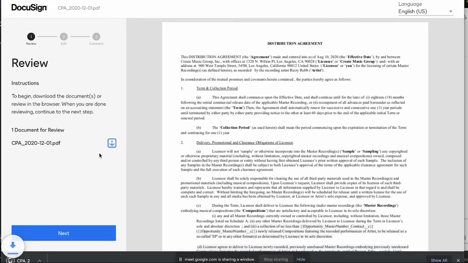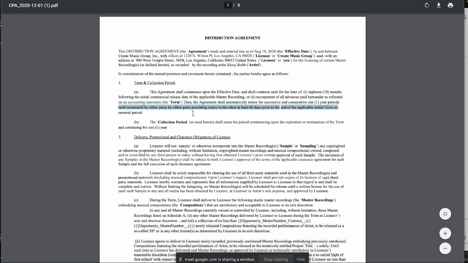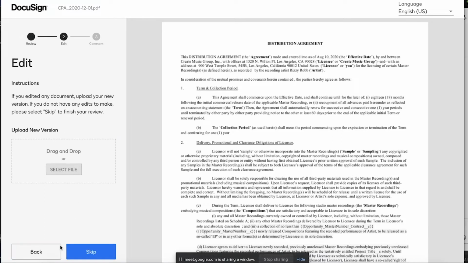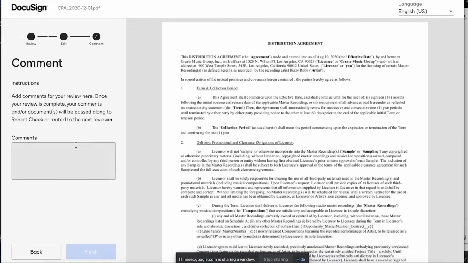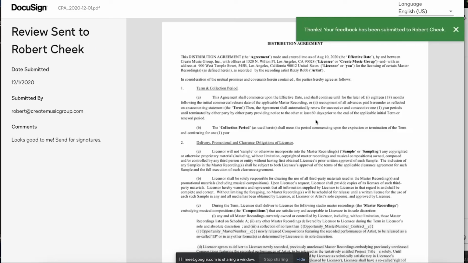So let's say that I'm just going to do this real quick, which you guys probably won't be able to see. Oh, it downloads a PDF, which is not going to let me do it. I'm not going to go through all those steps. So I'm going to put the comments here and say, looks good to me, send for signature. Complete.